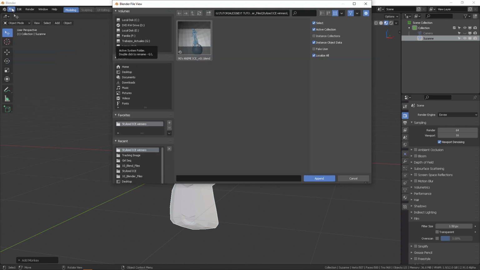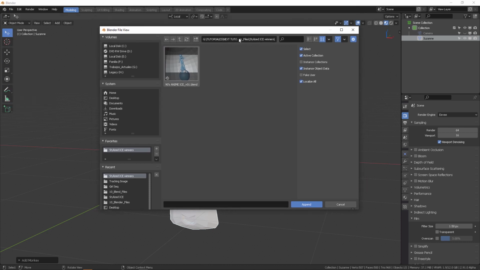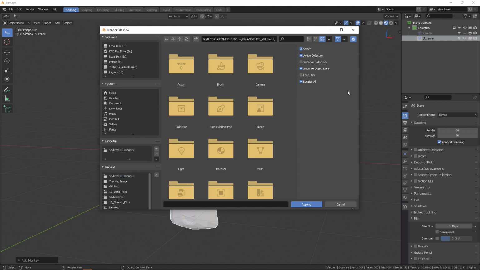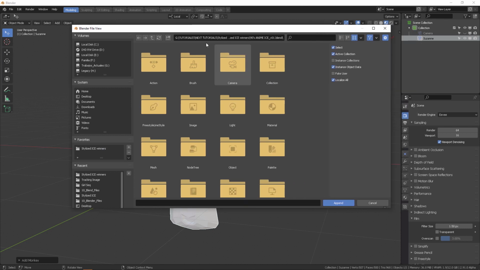You're going to go into File, Append. This window will pop up. You can navigate to where you downloaded the shader. You can add it as a bookmark favorite to that location. And from there, you can double click here. You're going to find all of these collections, all of these folders, all of these materials.